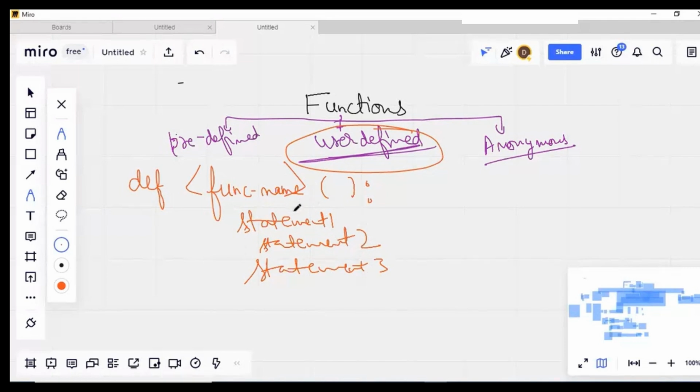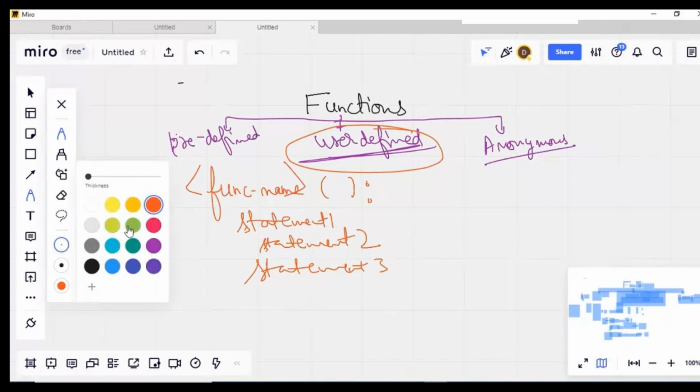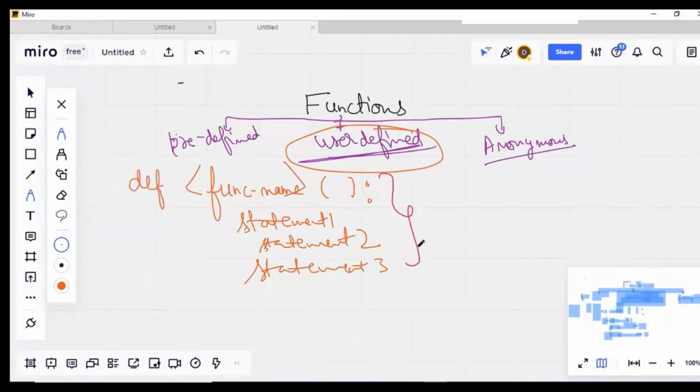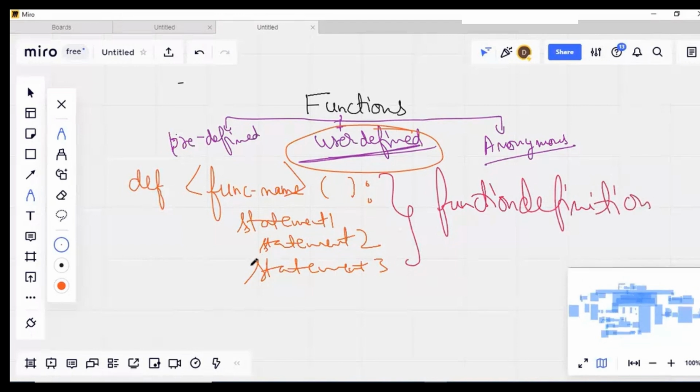And then once this function is created, I have to make the call. So I'm giving certain new terms to the function. This particular part I will call the function definition. This is the first one. So the very first step is to create the function definition.